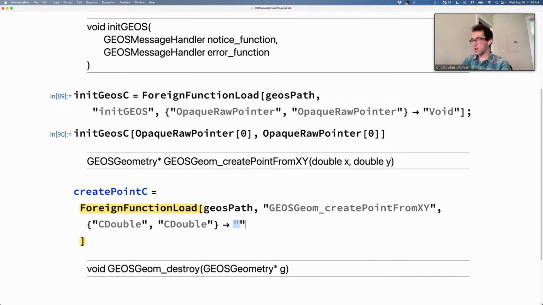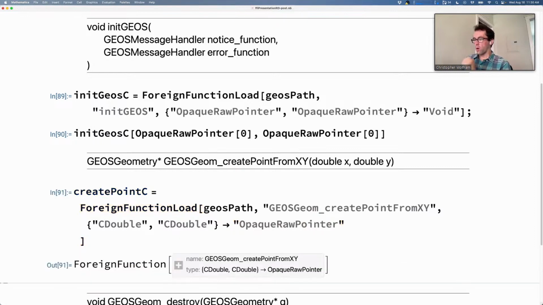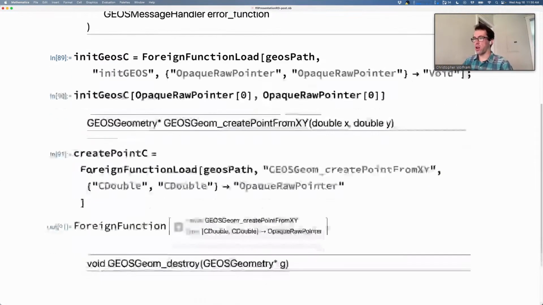In this case, I'm just going to say it's an opaque raw pointer, which, like I mentioned before, is essentially just representing it as a void star in C terms. Really, it's just saying it's a pointer to something. And the kernel doesn't really need to know what it's a pointer to. It just needs to know it's a pointer, and we'll pass it around from one library function to another.